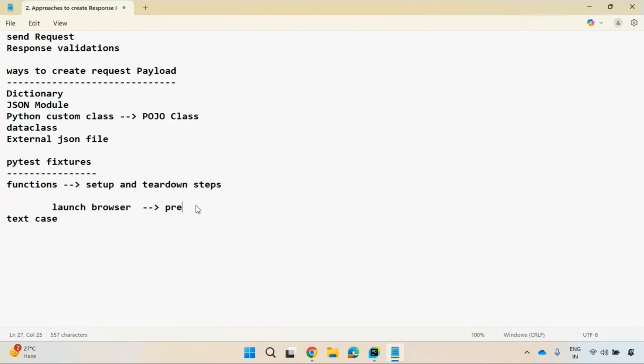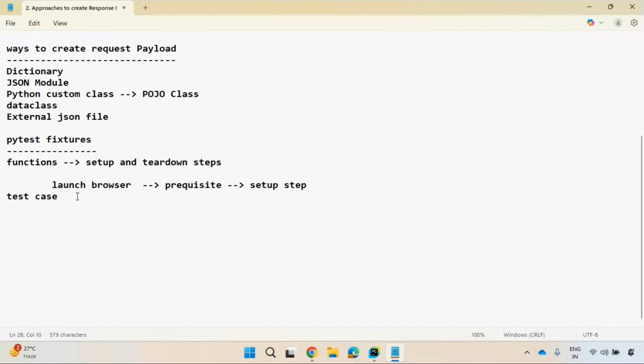This prerequisite is called a setup step. Once you have executed the test case, then what do you need to do? We need to close the browser. I don't want any traces of the browser instance. So close the browser. This is also an important step, which is nothing but a teardown. So before executing the test case, you need to launch a browser.